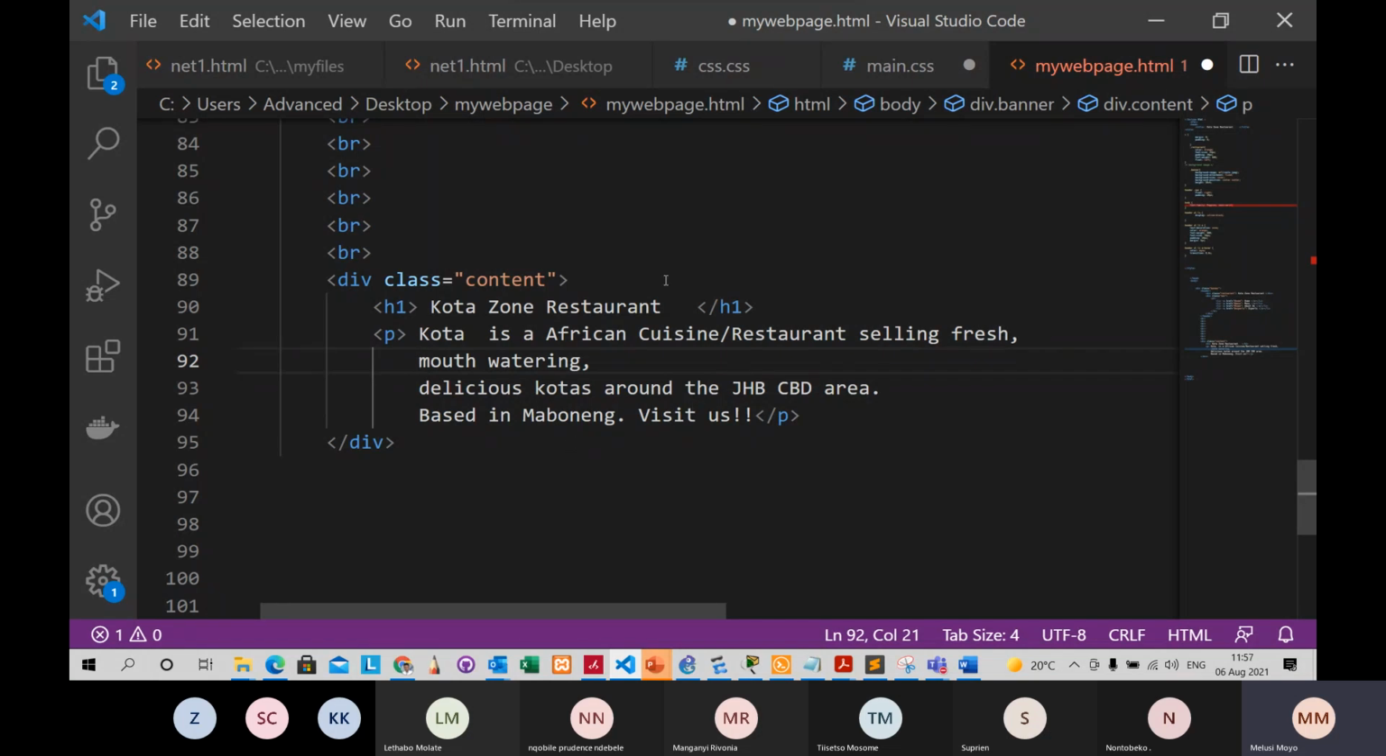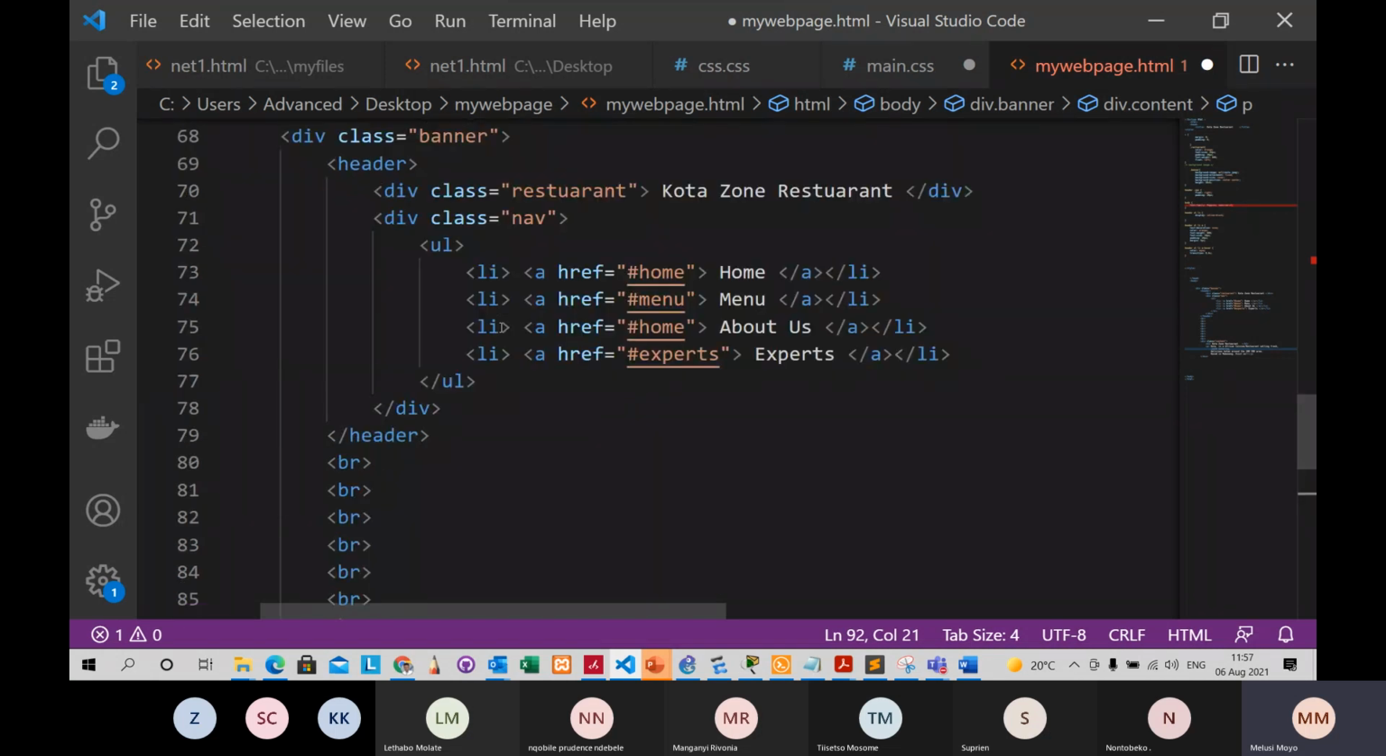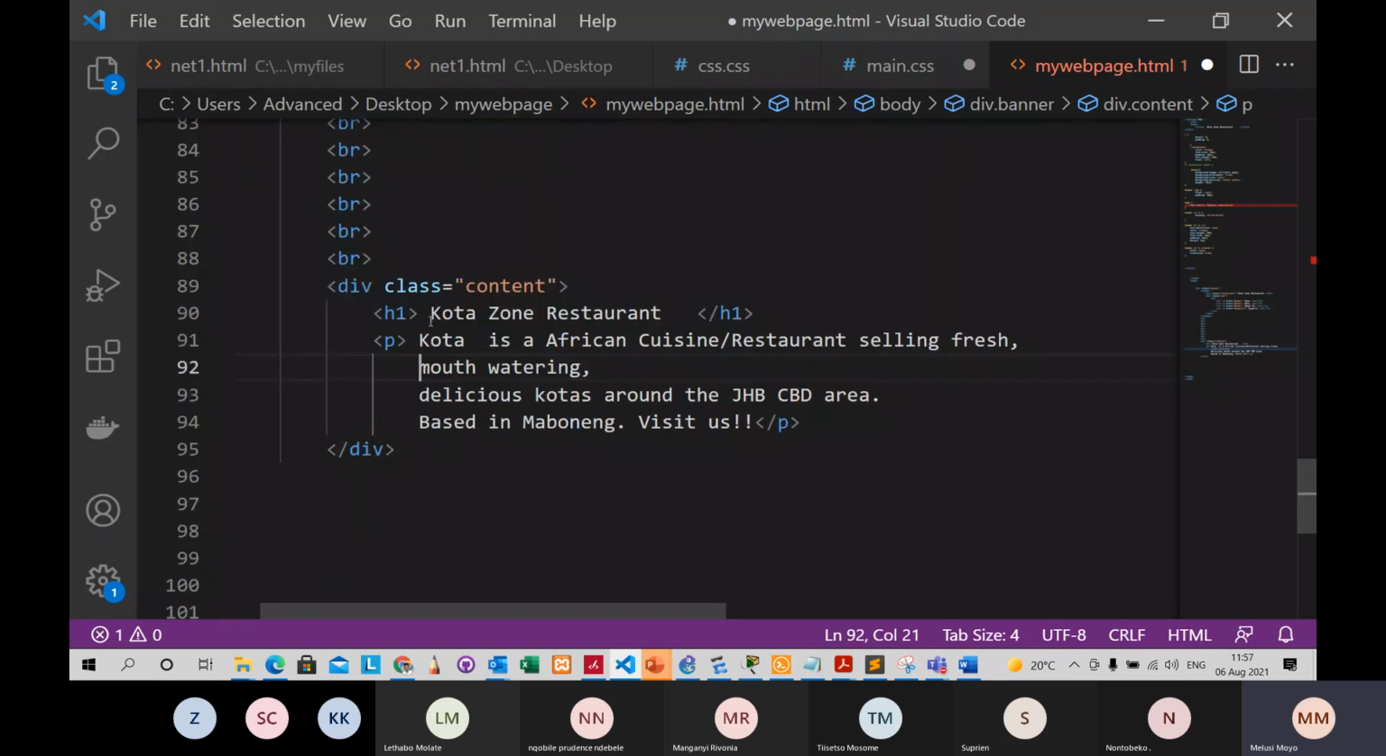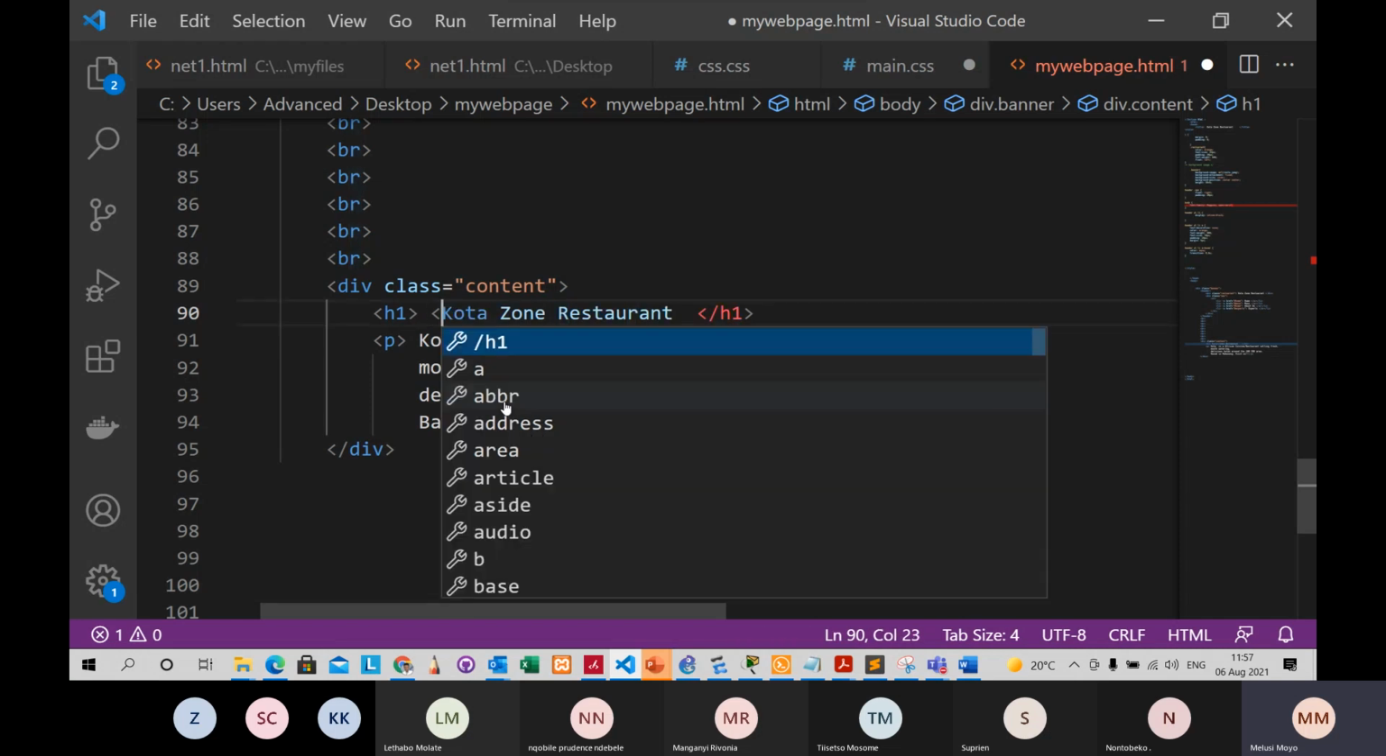Visit us, right? So I also want to use a span tag. Let's say I want to make this red. I want to style the first letter of Kota to be red, and also all of the first letters of these words to be red. But if I use a div, it will apply to everything. So what I can do is an inline control where it only controls a piece of code, which is the span. Let me use the span.